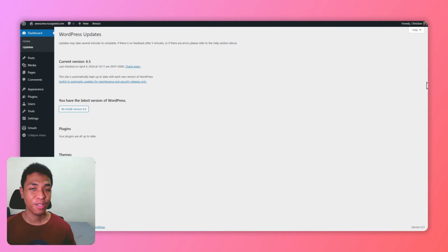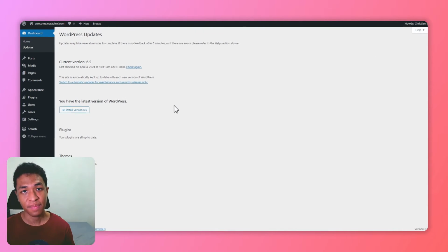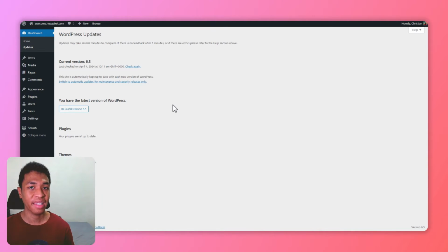Alright, before we start, you need to make sure that you are running WordPress 6.5 or higher. If you are not sure, you can go to your WordPress dashboard and then click updates and see if there is any new update available. And only after that, we can start adding a drop shadow effect to some Gutenberg blocks. So let's get into it.